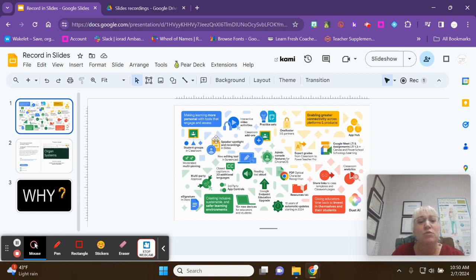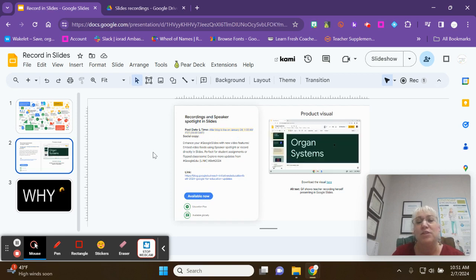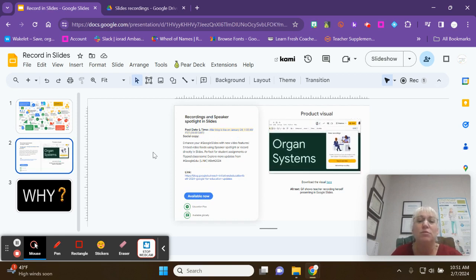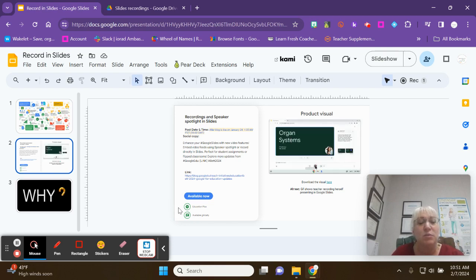Over here, this was one of the new features that was announced just last week: speaker spotlight and recordings in slides. This is a GIF released by Google for Education about how to use the recording in Google Slides. I will demonstrate. It's available for Education Plus, and it's just rolling out to our domain now. Up here at the top, I can click record.